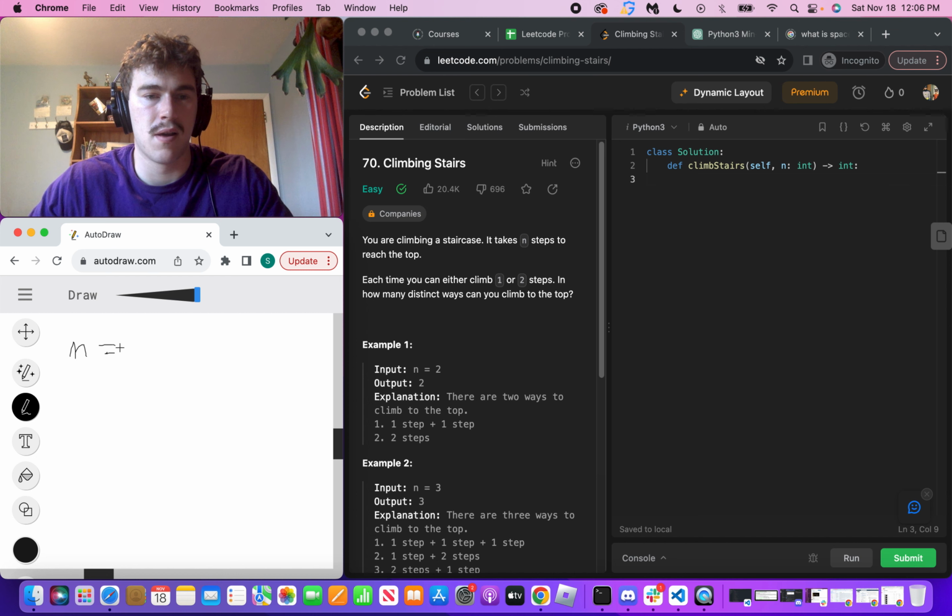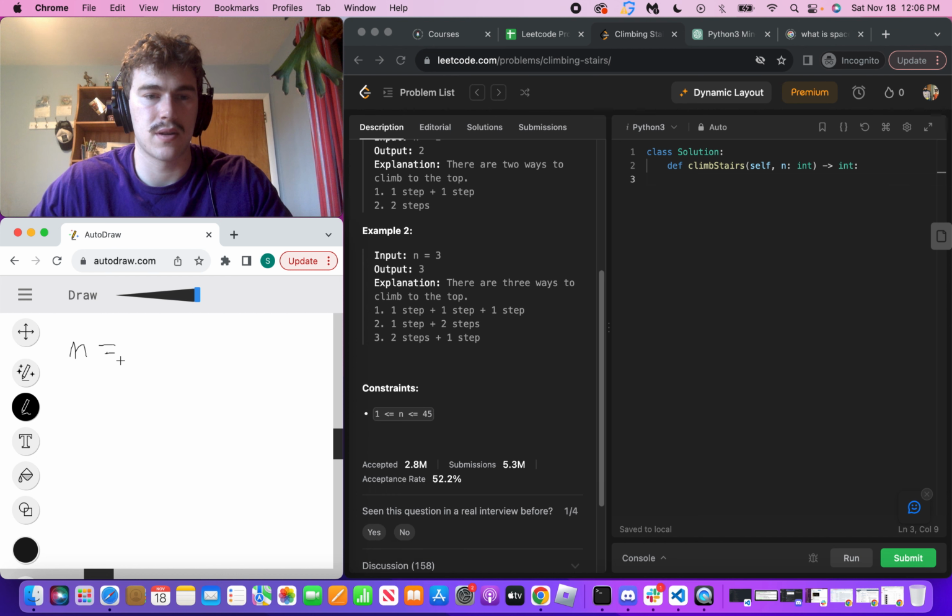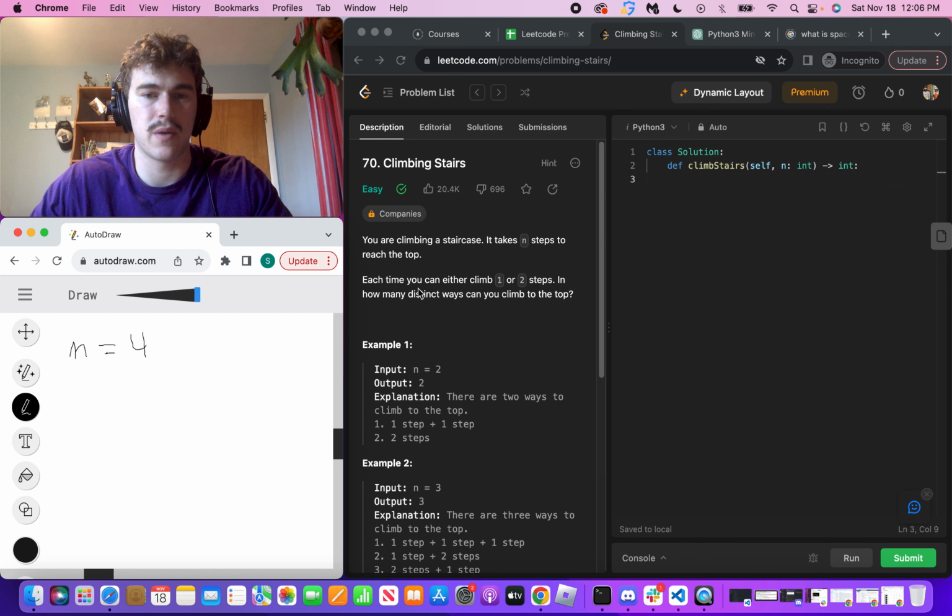So let's say in a case, let's do something more interesting. N equals 4. Right? We can move 1 step or 2 steps. So that's going to look something like this, right? Where it's like 0, 1, 2.